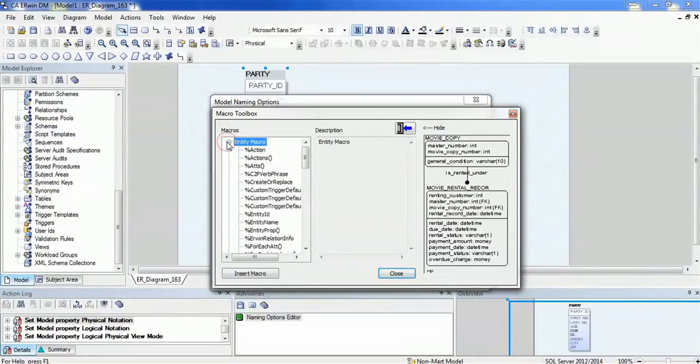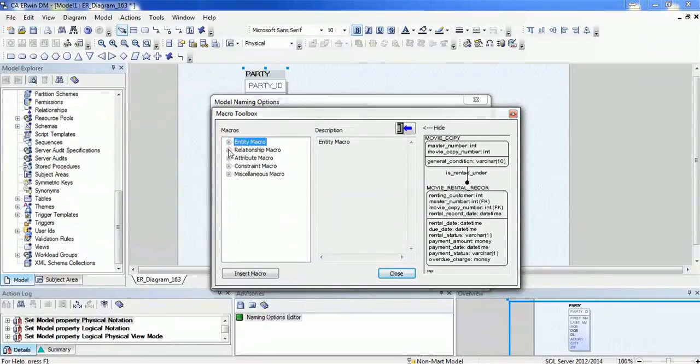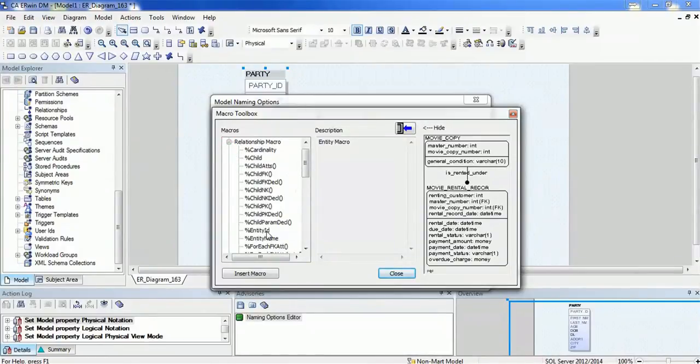So let's have a look at the entity macro. In the entity macro, we have the action, entity ID, entity name, and so many. For the relationship macros, we have the child, cardinality, entity ID, entity name, etc. For the attribute macro, we have the attribute definition, attribute default. Then for the constant, we have the default name, default value, domain definition, and some more, for example, validation name, validation rule. For the miscellaneous, we have the concat, DBMS, current user, DBMS delimiter, date time, file, if, include, length, switch, and many more. So you can use any of these functions and create the macro.